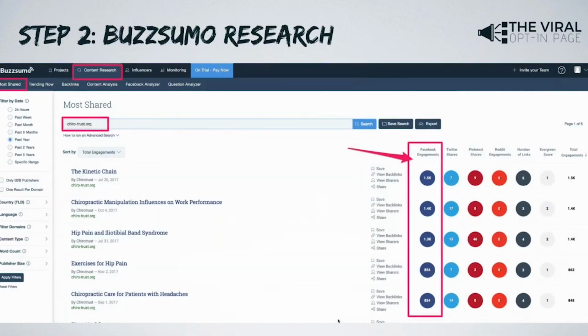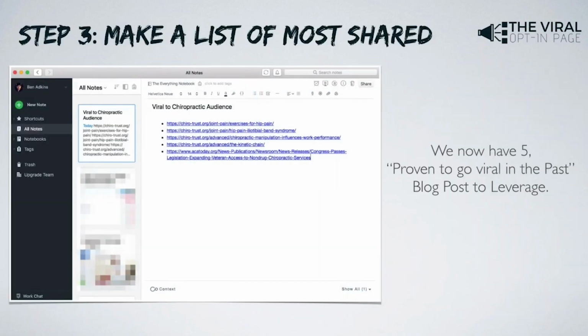Then I plugged it into BuzzSumo. I plugged all those into BuzzSumo, by the way. And then I started building the list of the stuff that was popular and was getting shares amongst my audience. Okay, it's proven. It's proven.